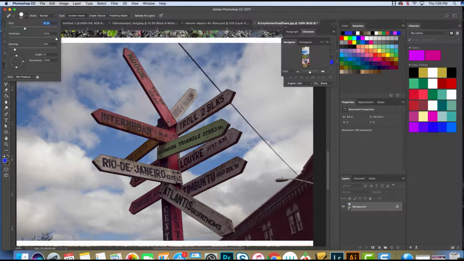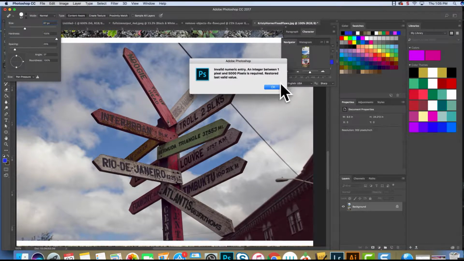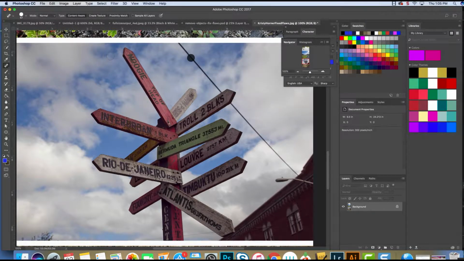I could also do that on my keyboard. So if I hit the left bracket key on my keyboard, my brush should reduce in size. There we go. That lag there is making things difficult. So the left bracket key on my keyboard reduces it in size. Right bracket key increases the brush in size.